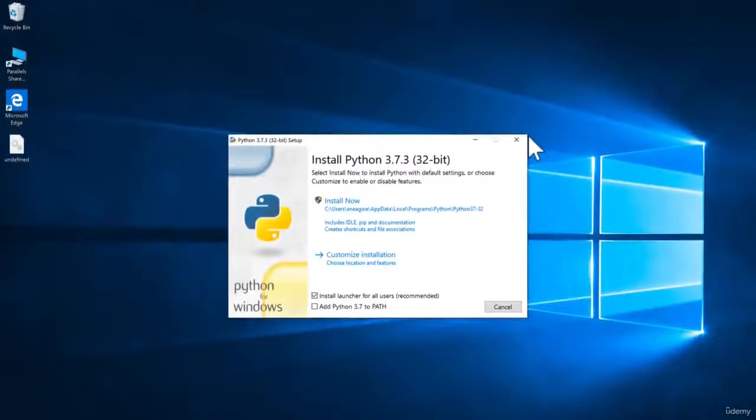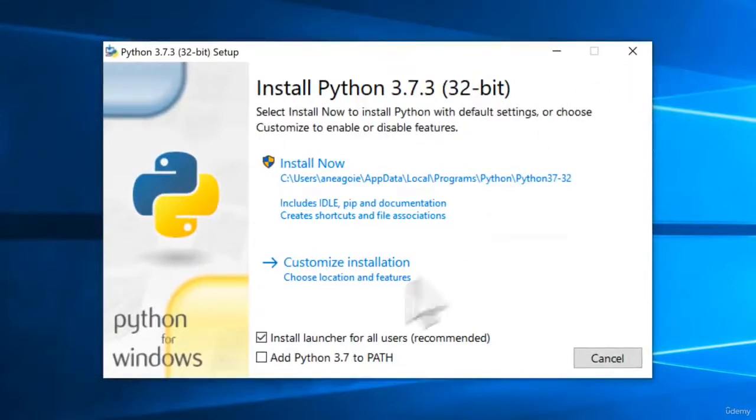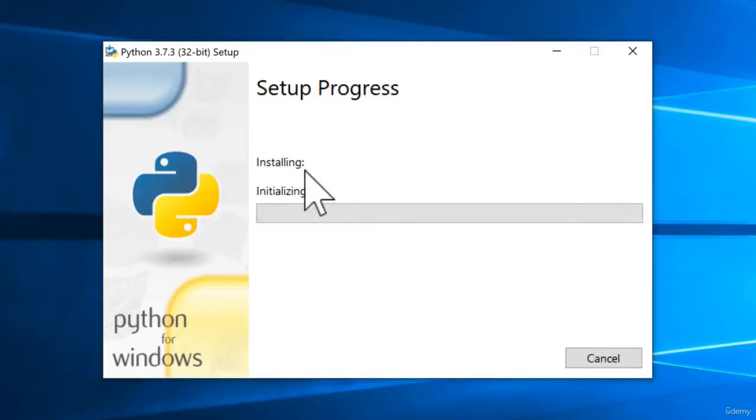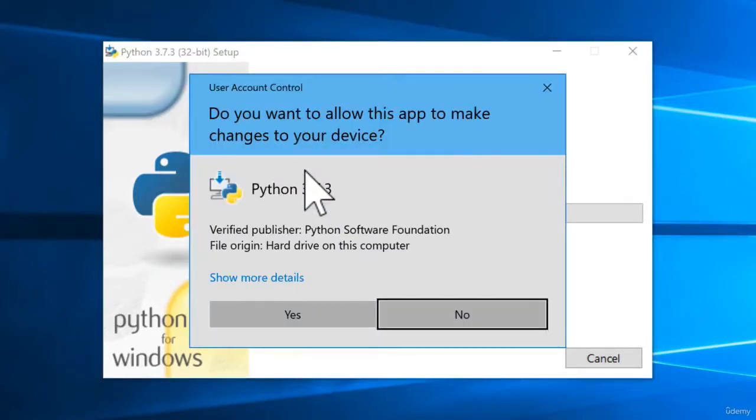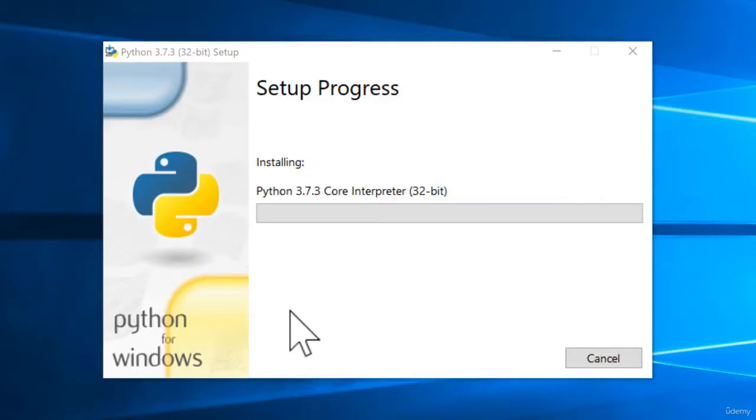All right. Now, this is really, really important. On Windows, you want to make sure that you click on Add Python to Path. What this is going to allow us to do is to actually open up Python and use Python from the command prompt. I'll show you that once we install this, how it works, but make sure you click on this. And also to install Launcher for all users, which is recommended. So I'm going to click Install Now. And yes, we'll say go ahead.